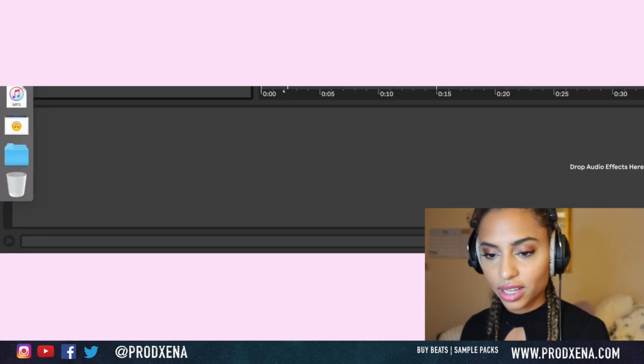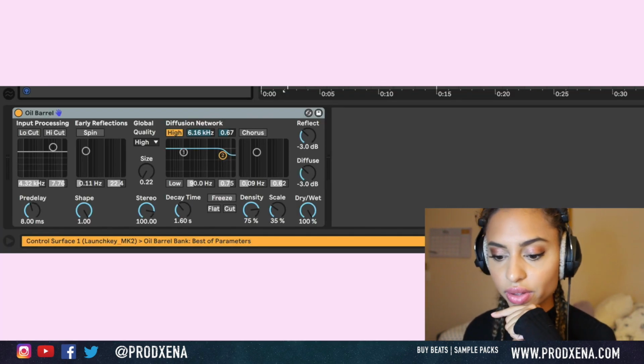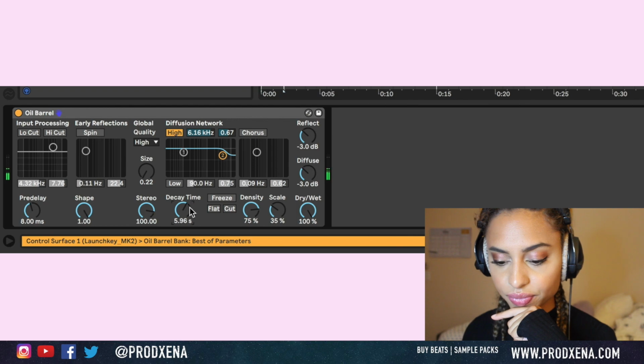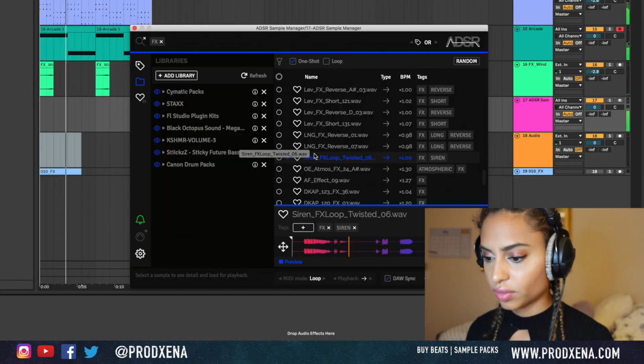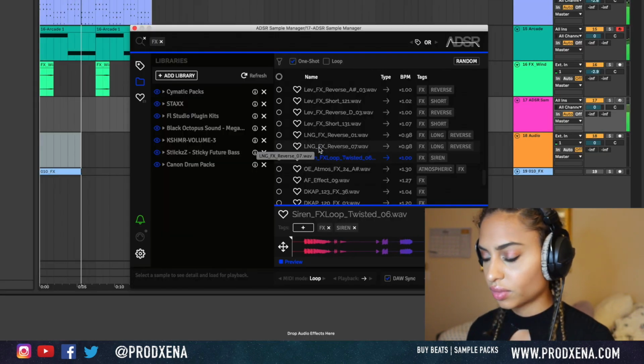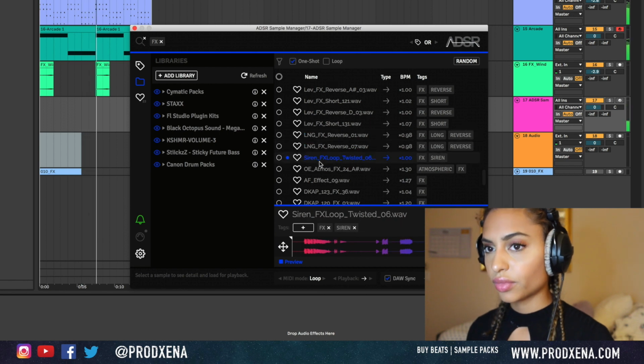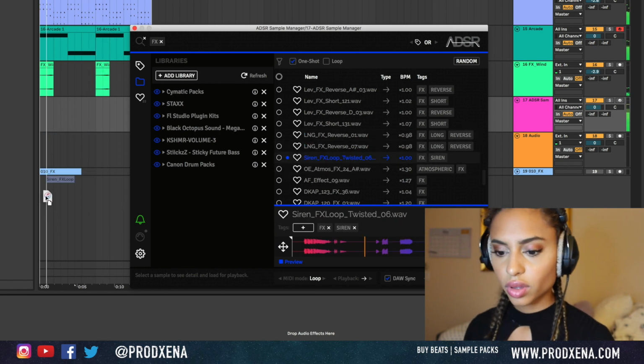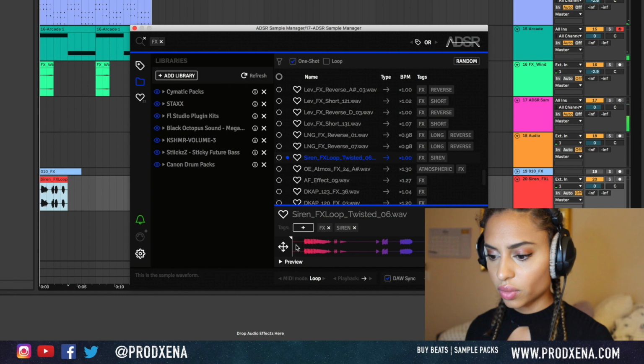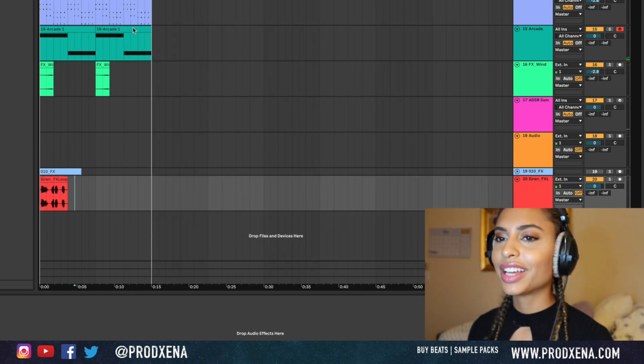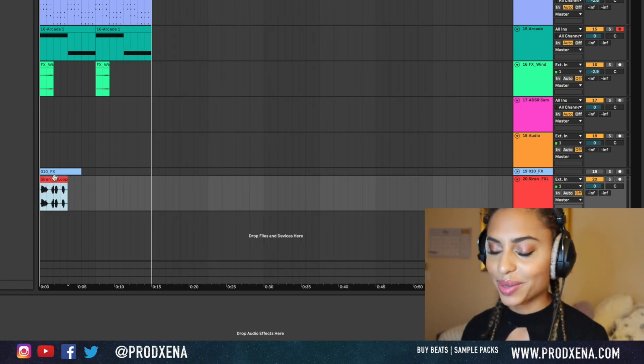There's this one reverb I like in Ableton called Oil Barrel. Whoa, that was kind of creepy, but I like the alien vibes.